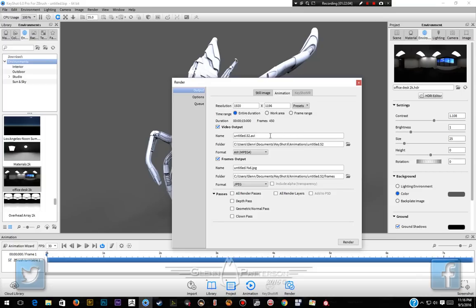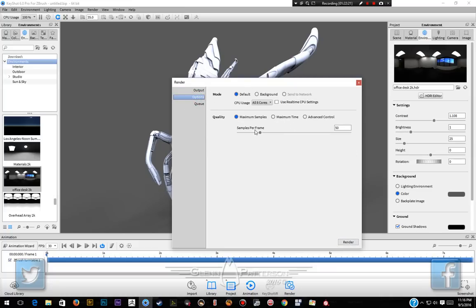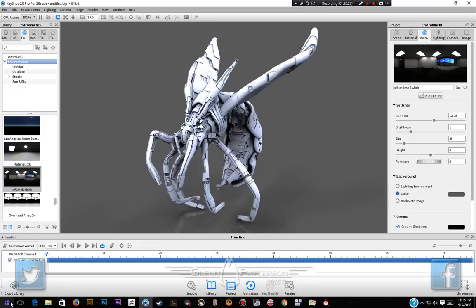It'll make an AVI file, and then I even have it set up to where it'll do a frame output. And then your documents are where you want to put them, and then just hit render. You can even do depth pass, cloud pass, and all that to follow along with it. And I do like samples per frame, 50. And it took a couple hours for me to do one.